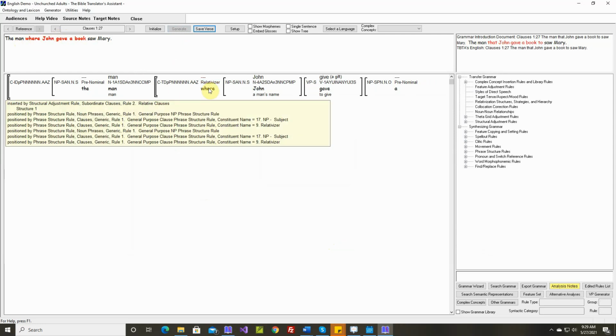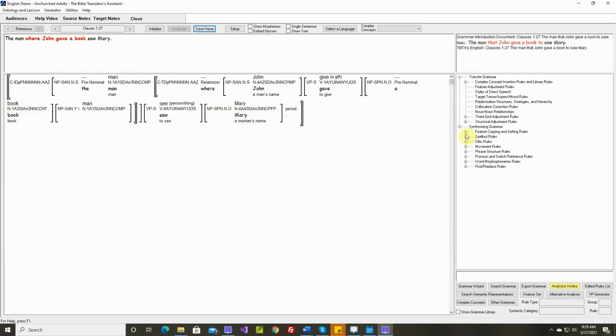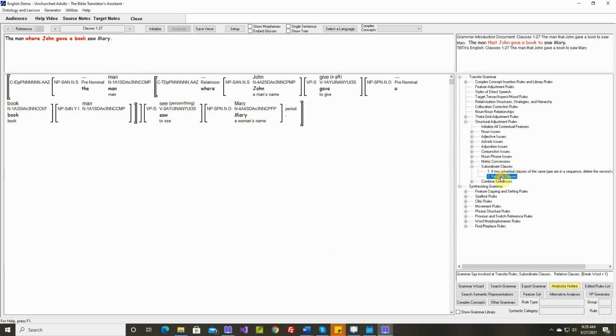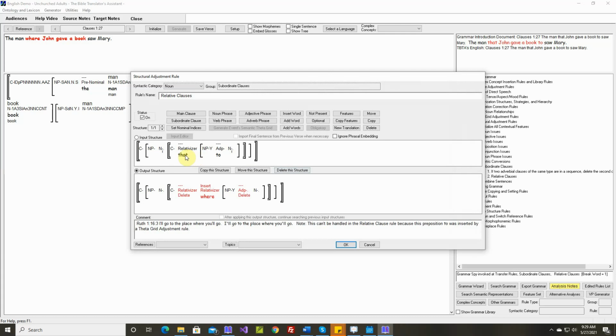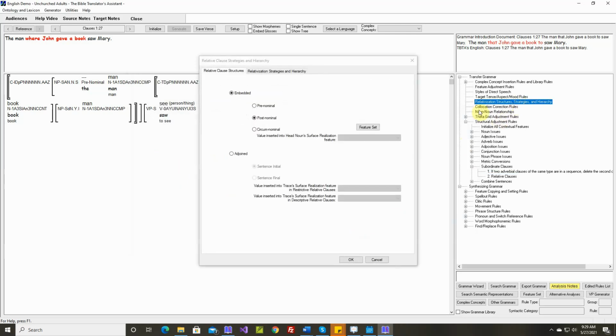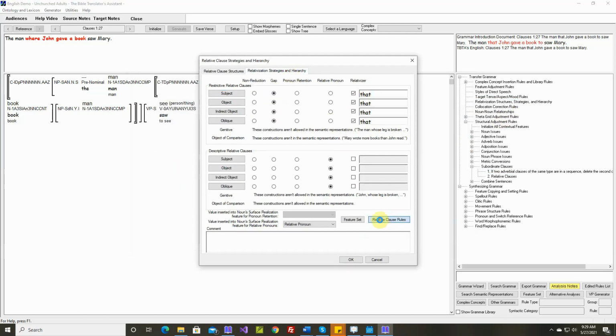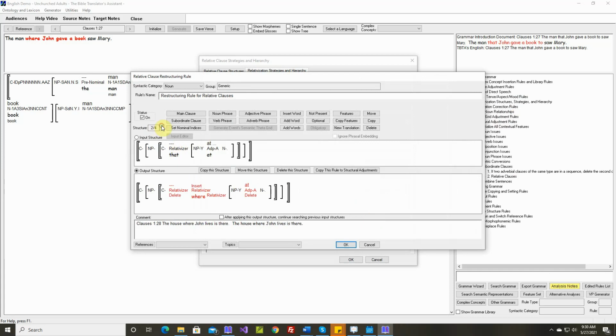So this relativizer is where, and it was inserted by structural adjustment rule, subordinate clauses, rule number 2, relative clauses. That's the rule you may remember. Here, we change the relativizer from that to where if the preposition is to. And in the last video we talked about how we have a rule up here that does almost the same thing. This changes that to where whenever we have these two prepositions, at or in.